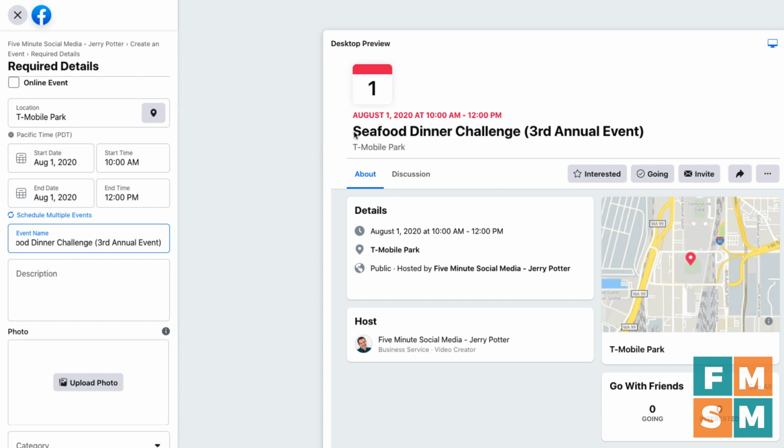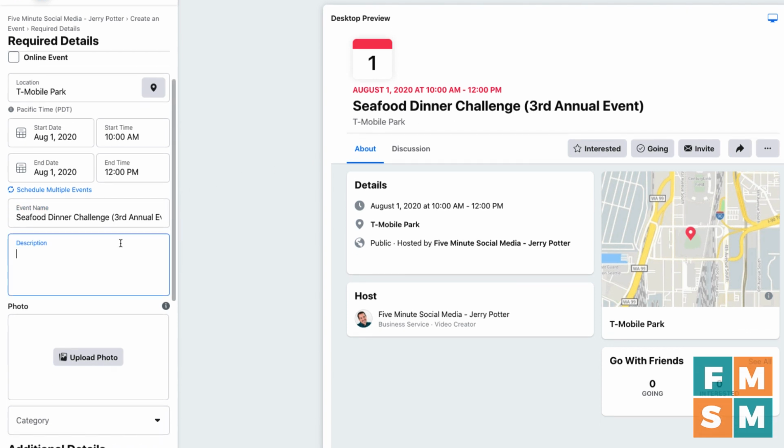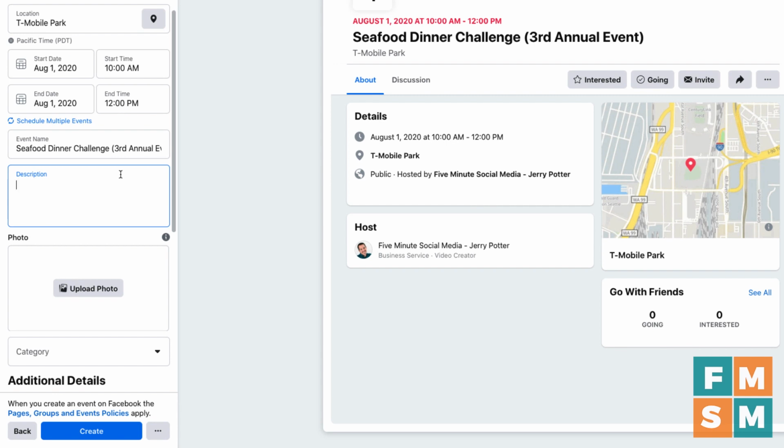But you really want to make sure people see the important words up first. So that's why I have seafood dinner at the very beginning so that it doesn't get cut off. Below that is the description. This is where you can add anything you want to tell people about your event. So this is where you can add additional links, mention sponsors, details, all kinds of different things.